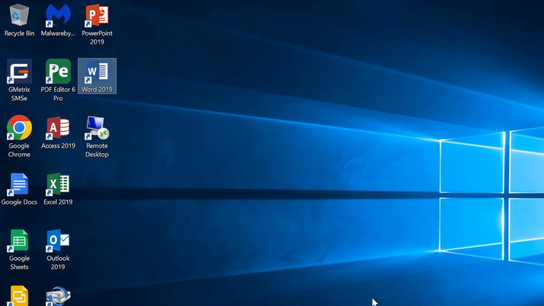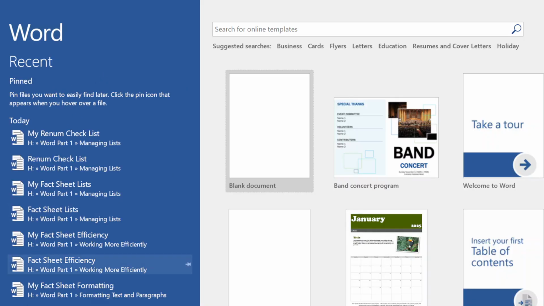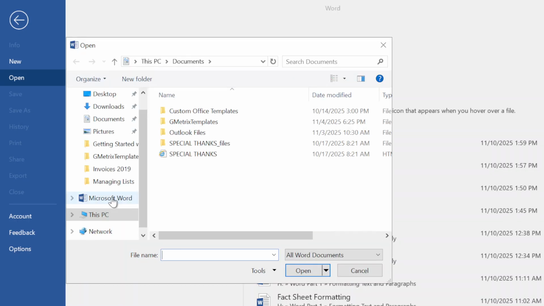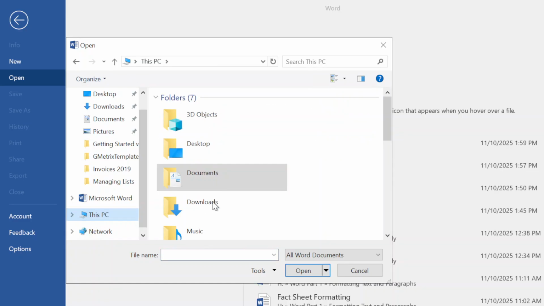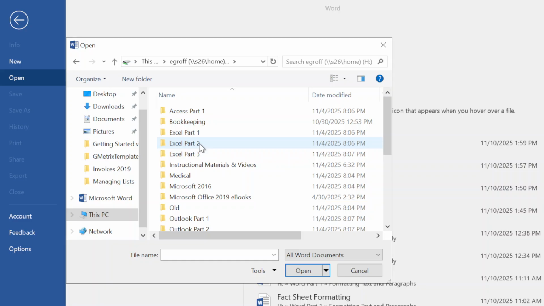I am on my desktop. I'm going to double click on my Word 2019 app to launch it. From the landing page, select Open Other Documents. Click on my Browse button. Remember, we want to navigate to our home drive, so I'm going to select This PC. Find and double click my home drive.